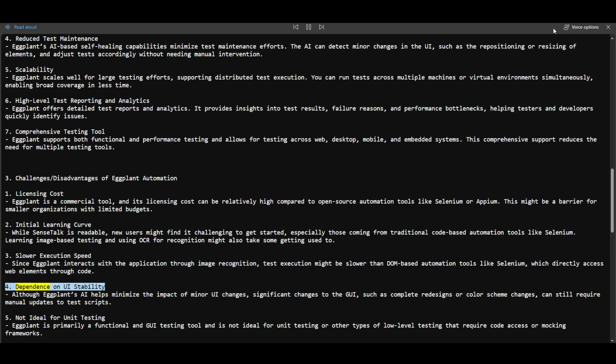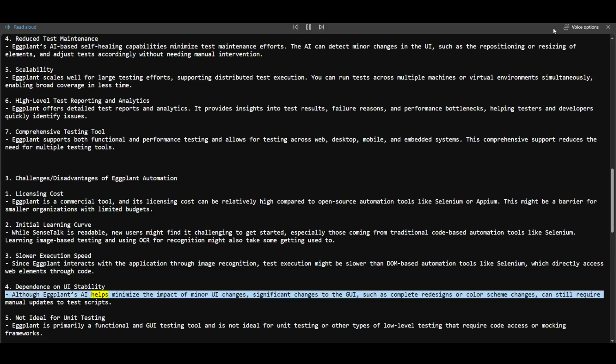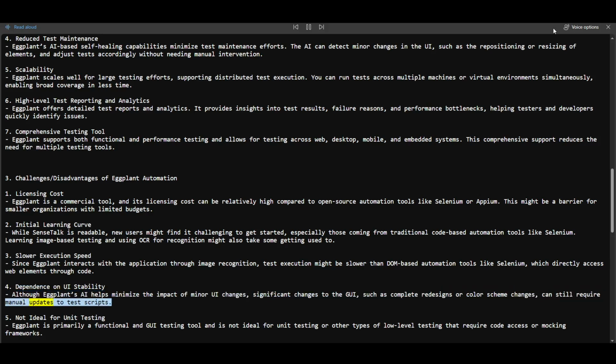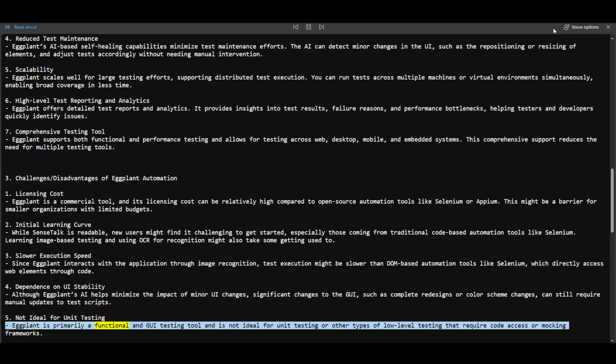4. Dependence on UI stability. Although Eggplant's AI helps minimize the impact of minor UI changes, significant changes to the GUI, such as complete redesigns or color scheme changes, can still require manual updates to test scripts. 5. Not ideal for unit testing. Eggplant is primarily a functional and GUI testing tool, and is not ideal for unit testing or other types of low-level testing that require code access or mocking frameworks.